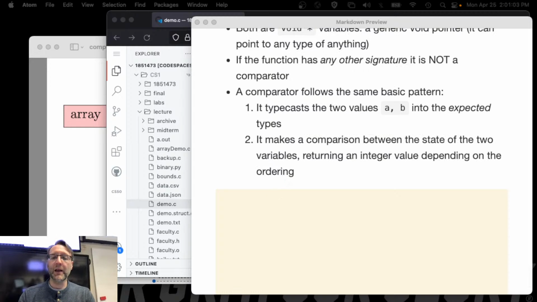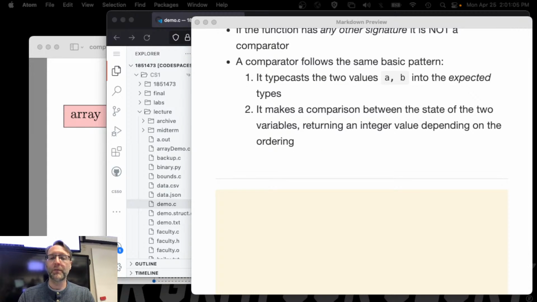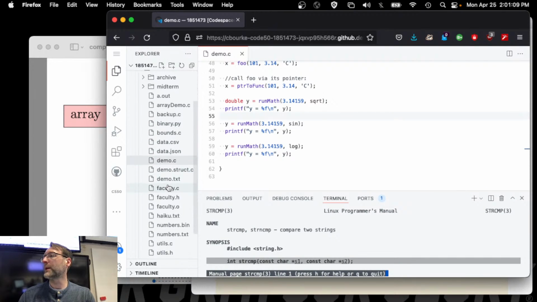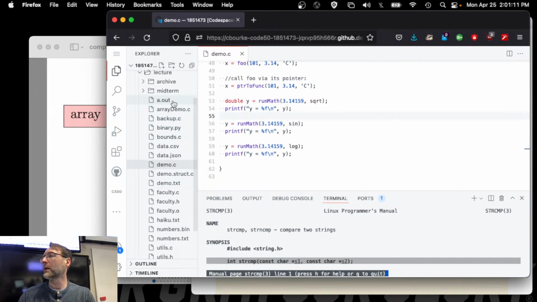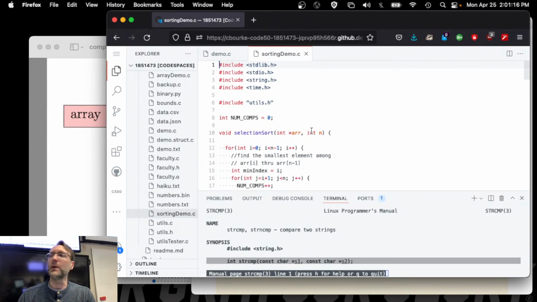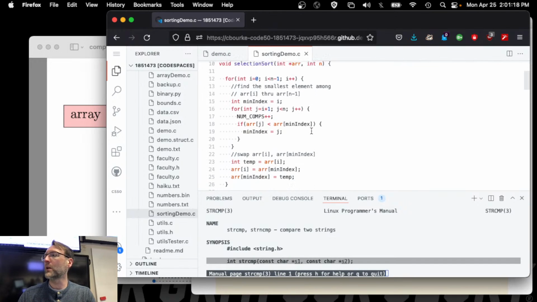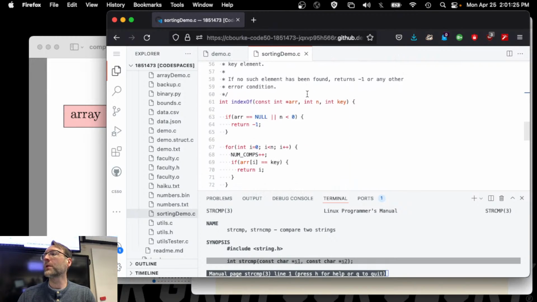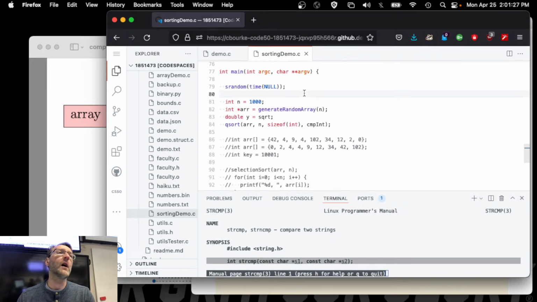So let's go ahead and take a look at a demonstration here. For that, let's go back to the original sorting demo that we were working on last week. Let's refresh this. There we go. Remember, we wrote this selection sort algorithm. We wrote this binary search algorithm, but it was all for integers. Now what we're going to do is change this so that we're not operating on just integers. Well, we'll initially operate on integers, but we'll see how we can use qsort here for any other types.